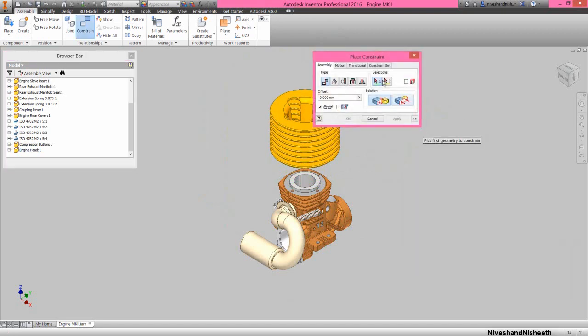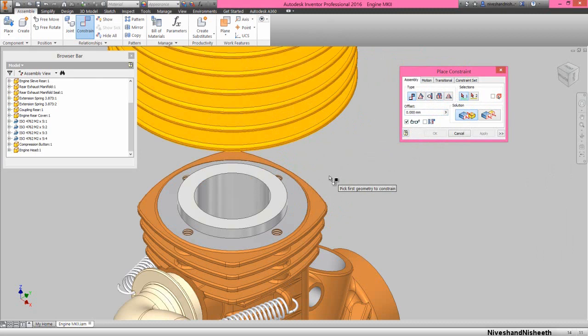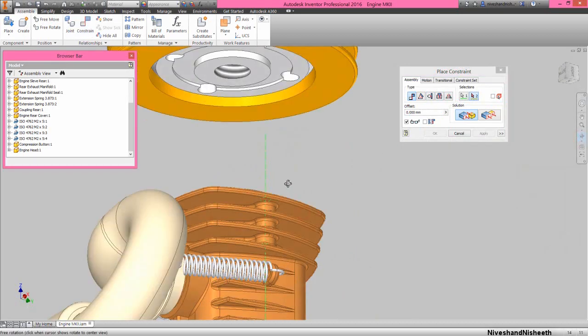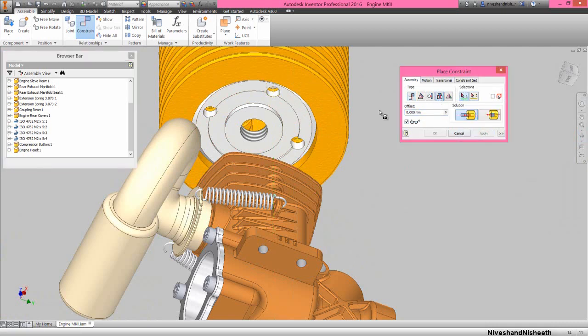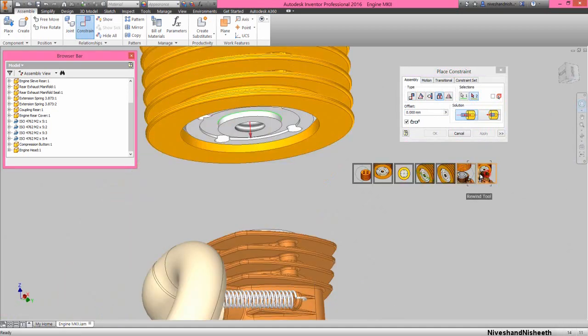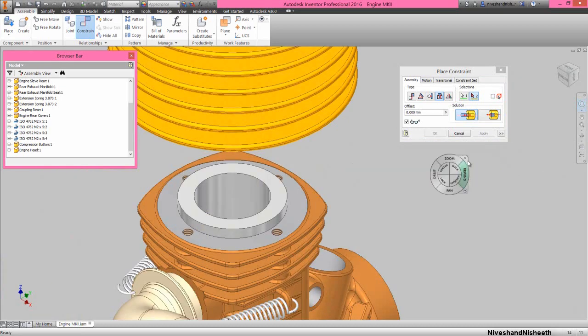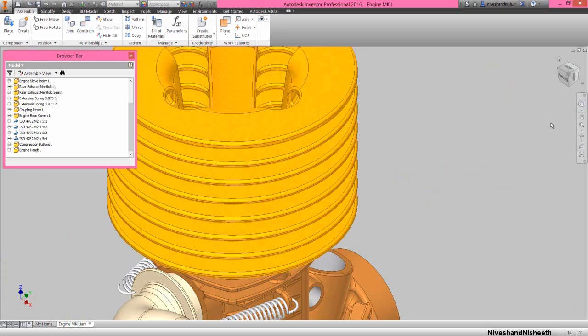Now activate the constraint command and select this hole of engine case rear part and select this hole of compression button part and apply the axis mate between them. Now we will choose the insert mate from here and select this internal circular edge of compression button part and select this hole edge of engine sleeve rear part and apply insert mate between them.